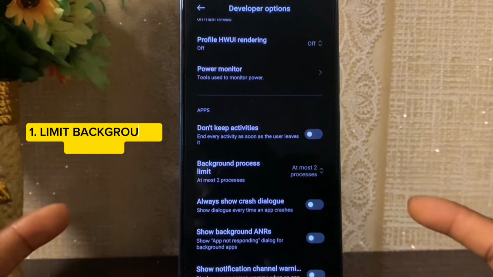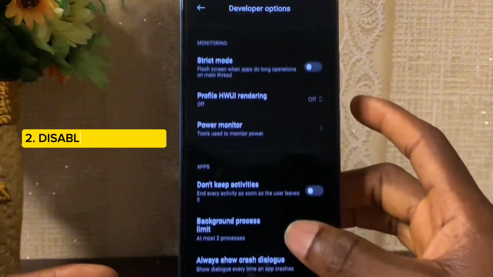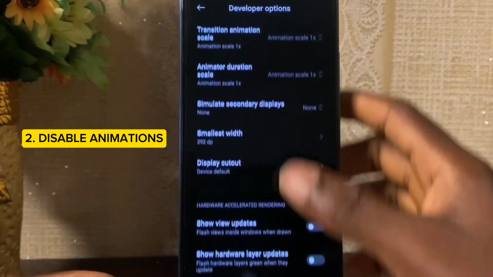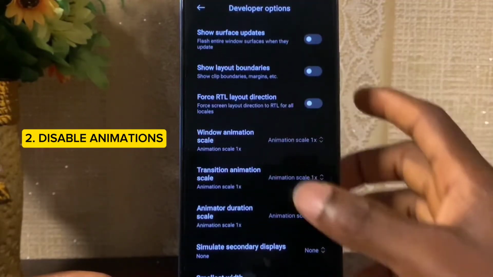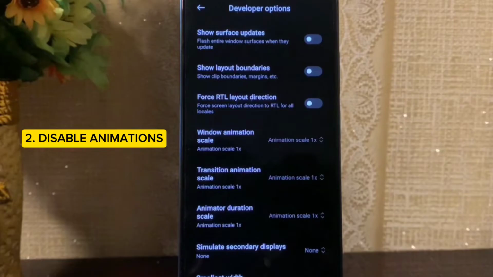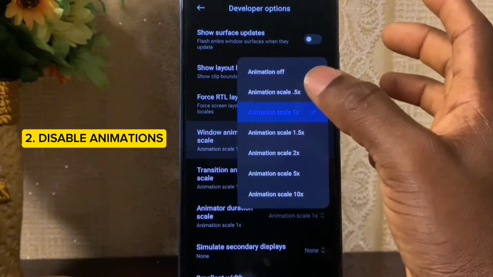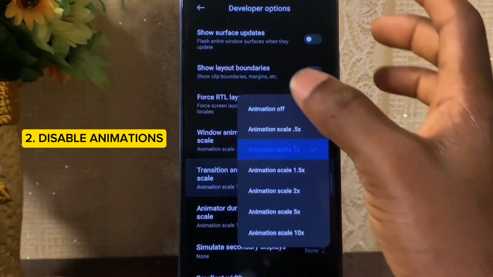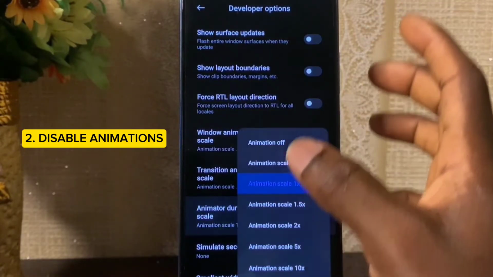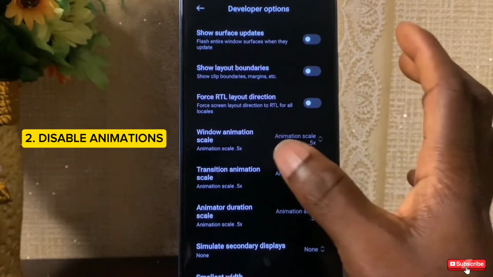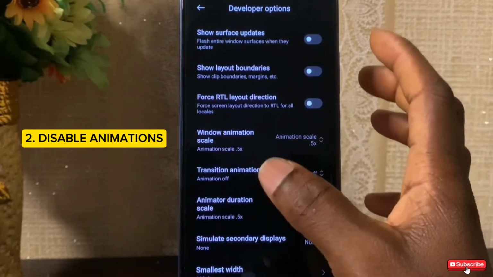Next, animations. Find window animation scale, transition animation scale, and animator duration scale. Set each of these to 0.5x or completely off. This not only saves battery life but makes your phone feel faster. It's like giving your phone a speed boost and more stamina.